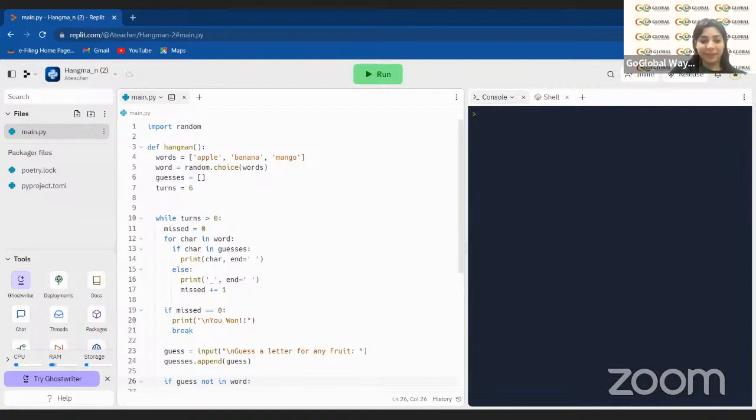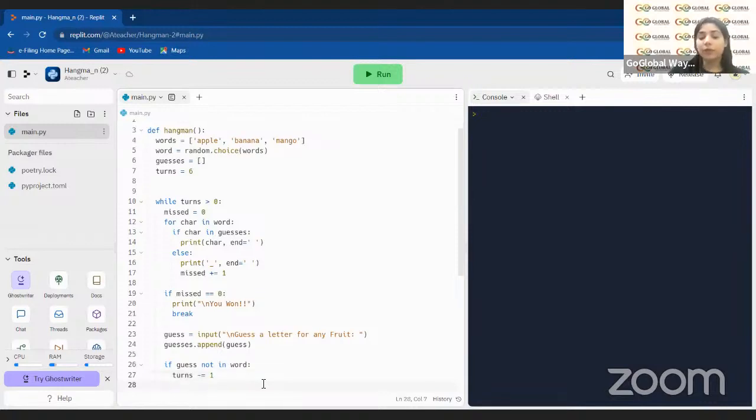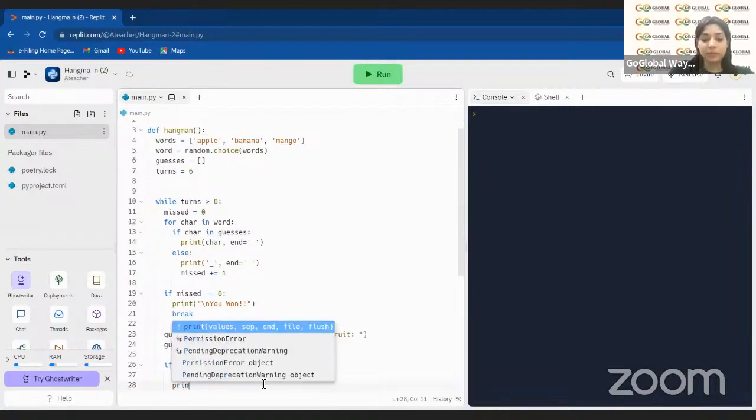Okay, it's working. So let me come back to my code. If guess is not in word, meaning if this is not inside, then I will write turns minus equals 1, of course, the number of turns is going to decrease, right? And you will also print something, as initially when I check my program, something is going to print. The same thing is also happening.